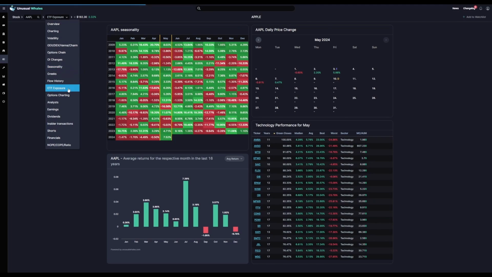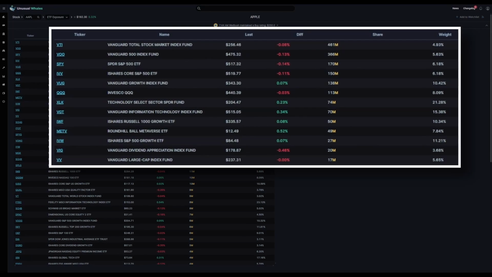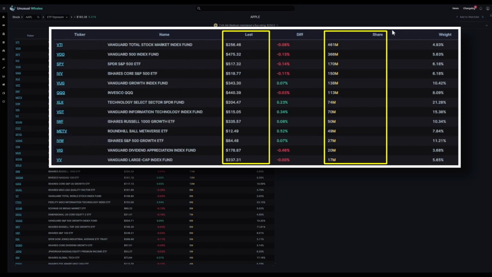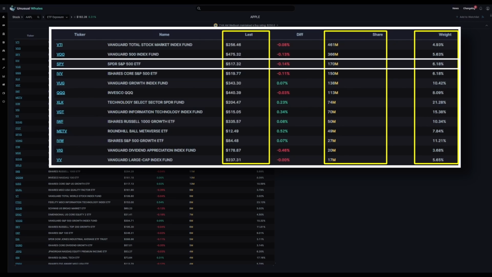You can also see the ETF exposure. This page will show you a breakdown of all the ETFs that have the underlying stock you're looking at in their holdings. In this case, we're looking at Apple, and so we can see that it is in the Vanguard Total Stock Market Index. It's in VOO, SPY, of course, QQQ, and it'll show you the last trading price of that ETF, as well as how many shares are held in that ETF of this particular stock, and the total percentage of that ETF that this stock consists of. So we're looking here, it looks like SPY, for example, has 6.18% of its holdings staked in Apple stock.